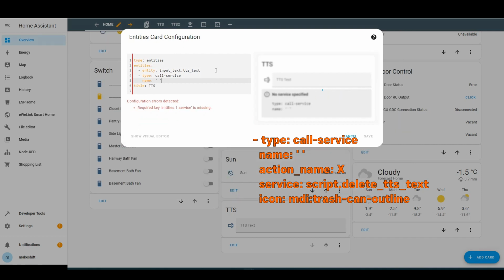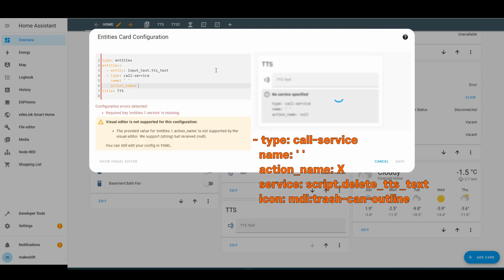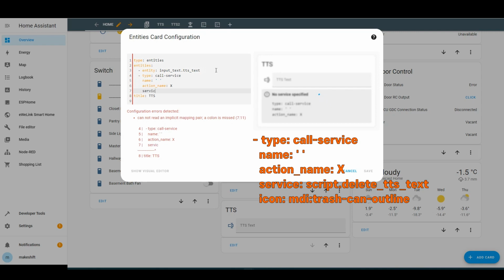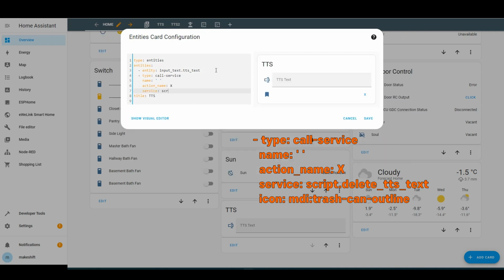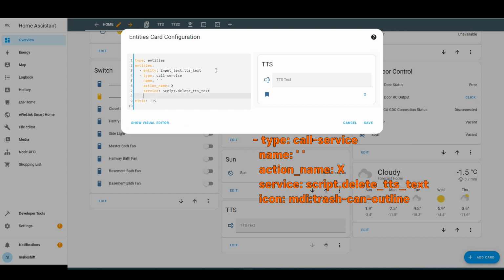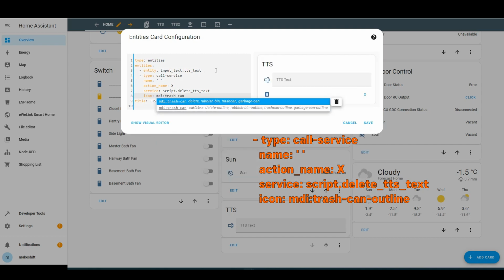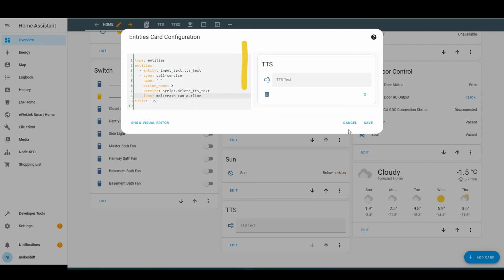The screen radically shakes every time you enter the code. Please don't panic. In the next line, type action_name: and X. On the next line, type service: script.delete_TTS_text. On the next line, type icon: and type mdi:trash and select outline trash can. Check the preview window and click Save.